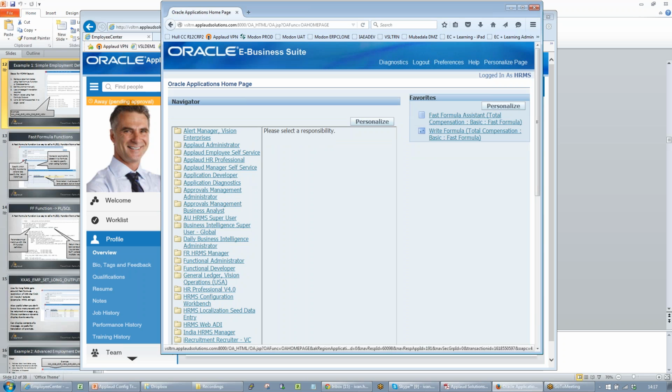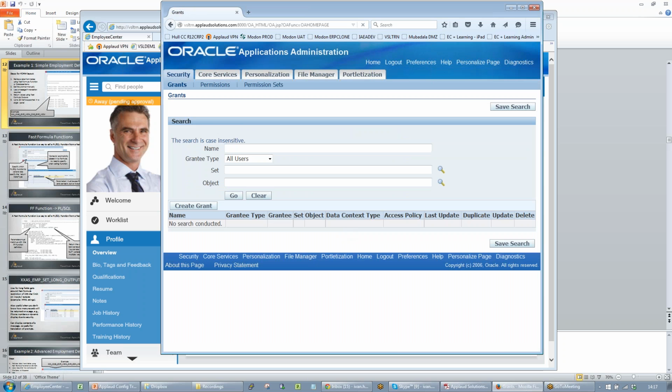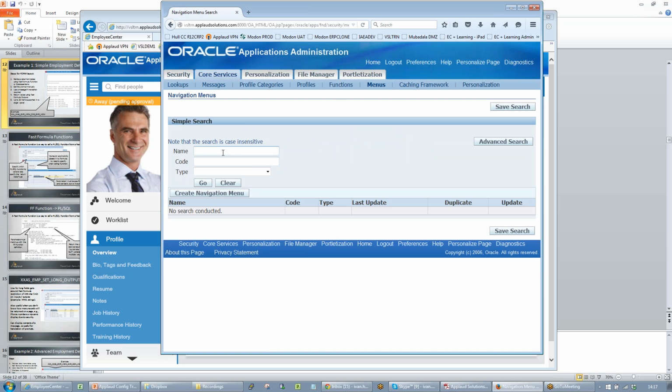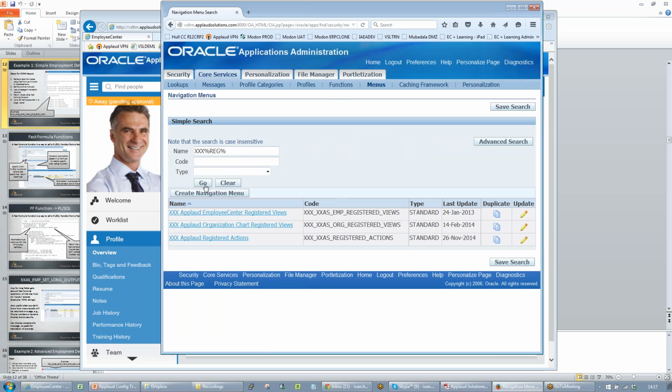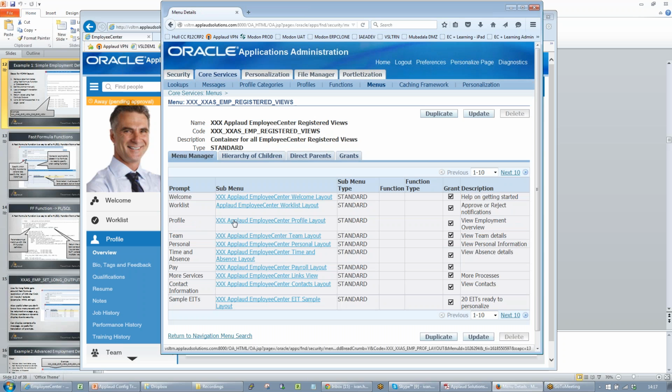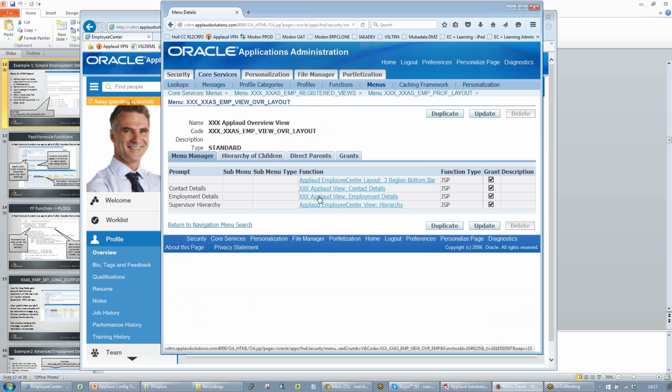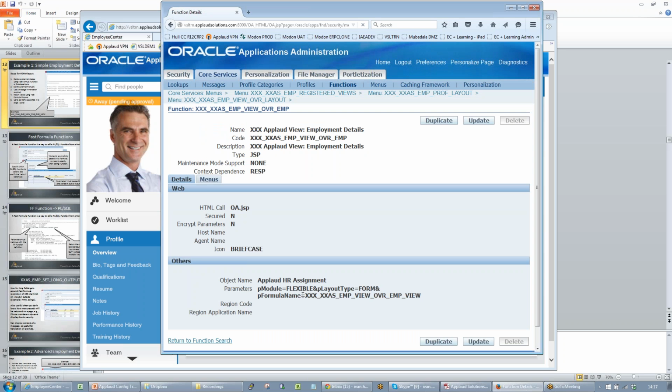Just to recap, the way we get to formulas: I always look through the registered views menu. It's the quickest way to get through, and it guarantees that you're looking at the right formula to change. So it's always a good technique to go straight into your registered views menu and derive the formula from there. So here we are, registered views. I'm going into profile, going into overview, going into employment details, and here we go, the formula name is there. So that's what we found at the end of the last exercise.